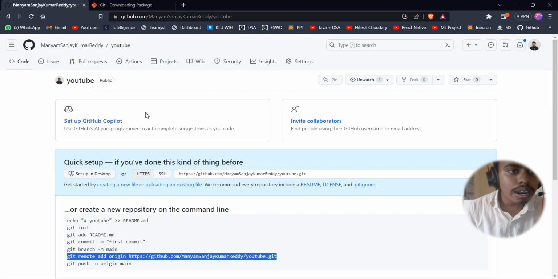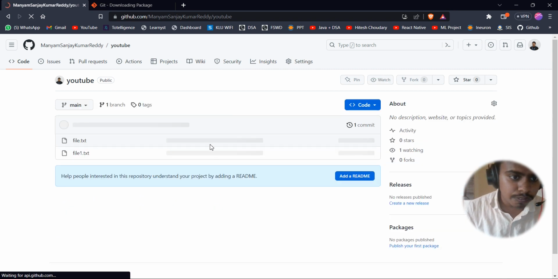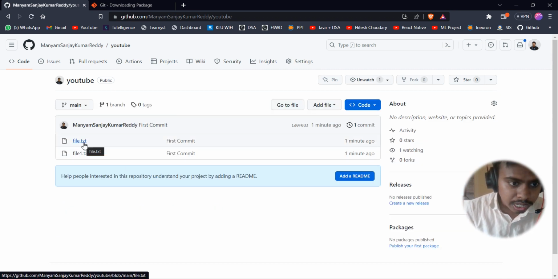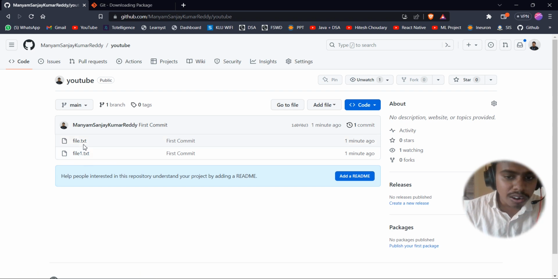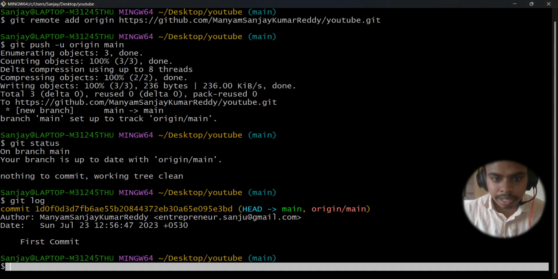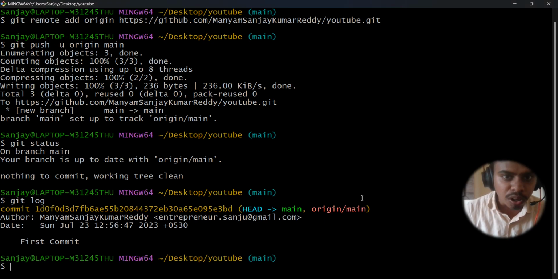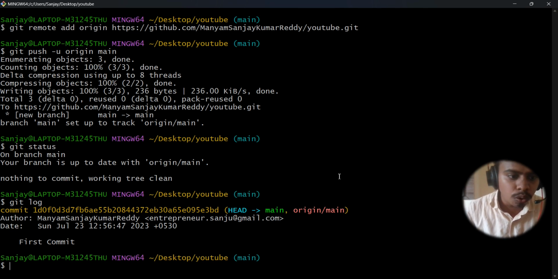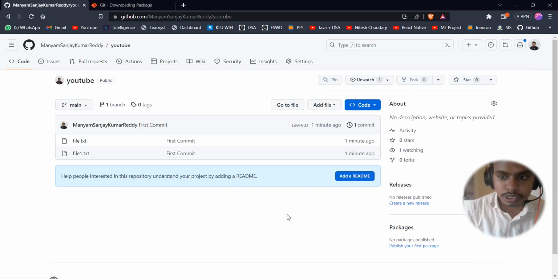Now let us refresh this page. See, file1.txt has come, and file2 as well. So this is the way we can add any file, document or folder into GitHub using Git Bash. This is the process of how to add a project folder into GitHub using Git Bash.